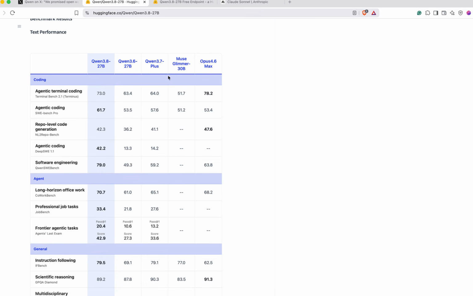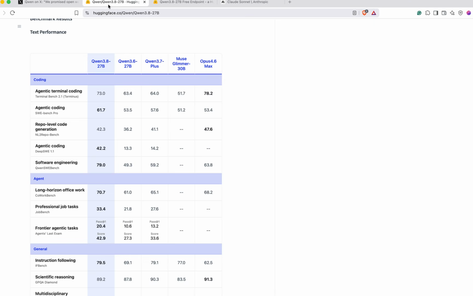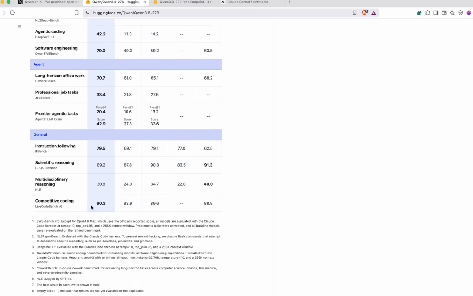Okay, this is the benchmark: agentic terminal coding, agentic coding. I have already mentioned this at the start of the video. It outperforms Claude Sonnet 4.6. In Terminal Bench 2.1, Sonnet scores 67. In SWE-bench Pro, it scores 58. But here, in SWE-bench it scores 61, and in Terminal Bench 2.1 it scores 73, which means this is a very intelligent model. Here it mentions everything.